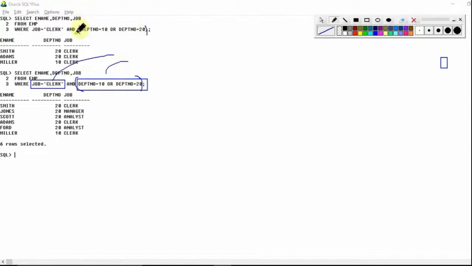So the whole thing which is inside these brackets will be considered as one criteria, and after that this thing which is separately written will be taken as another criteria. So whenever the variable is the same, here also department number, here also department number, then you should include these two things in parenthesis or in brackets, then only you will be getting proper output.